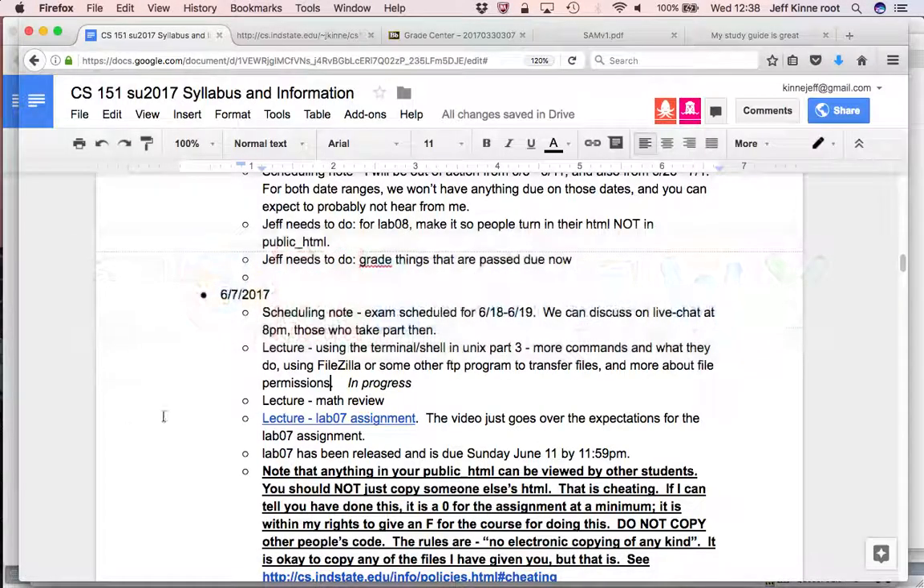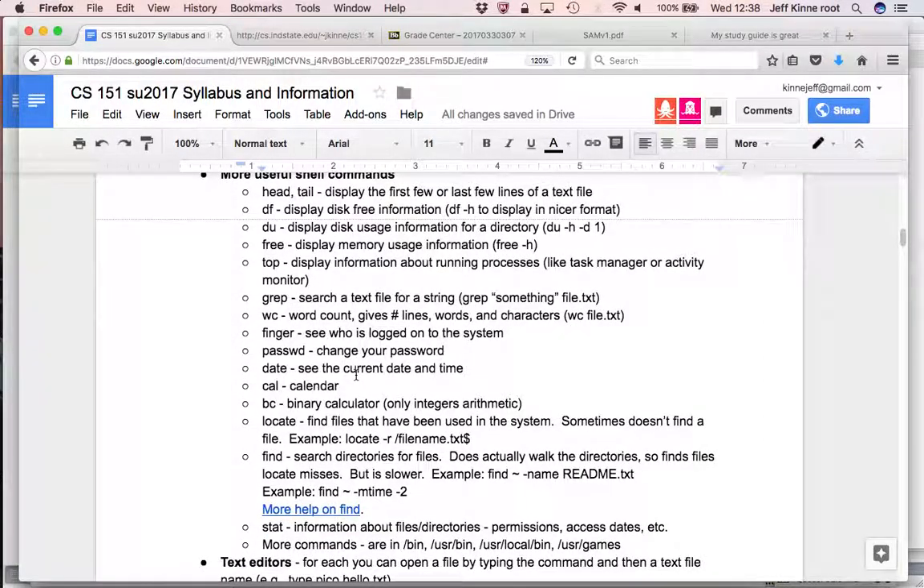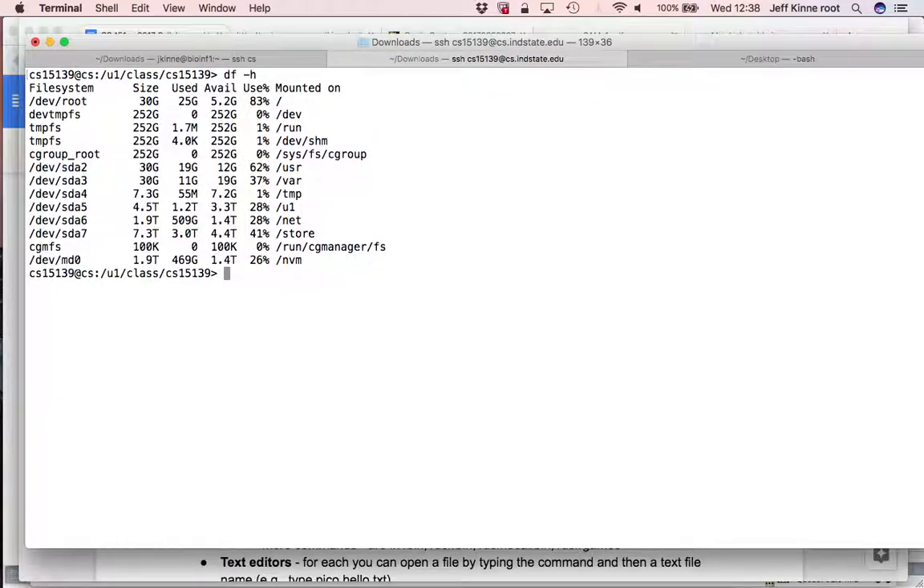Now let's just go through this list of extra commands to be aware of. df, we've used in an assignment. If you do df -h, that stands for disk free. So it has the size of all the drives. There's the size and the amount that's used, the amount that's available, and the usage, and then where it is actually showing up in the system.